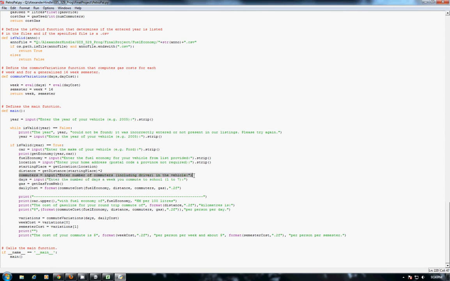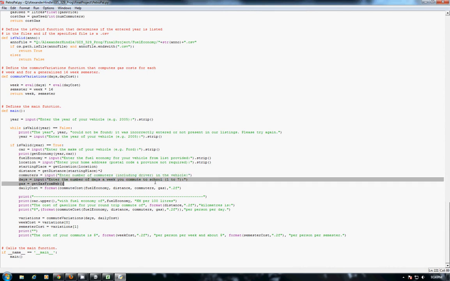Commuters. So this basically takes the number of commuters that are using the vehicle, so it can account for any carpooling that's going on. Days. This is an input to determine how many days a week you're commuting to school. And the next function here is get gas from web. So that basically opens a website called, I think it's bcgasprices.com, and searches it for the current average cost of gas, regular gas, for the province of British Columbia, and then returns that.